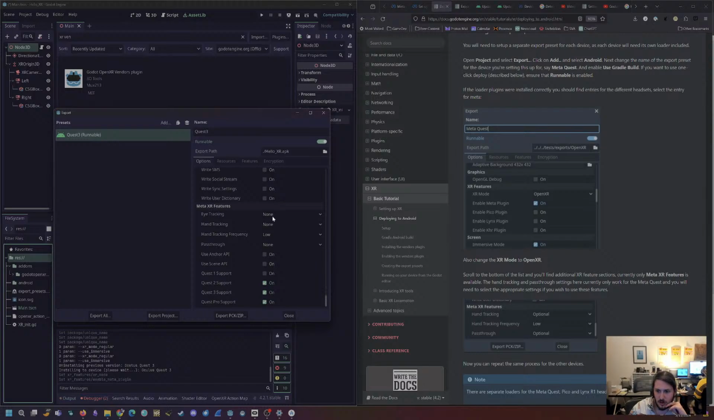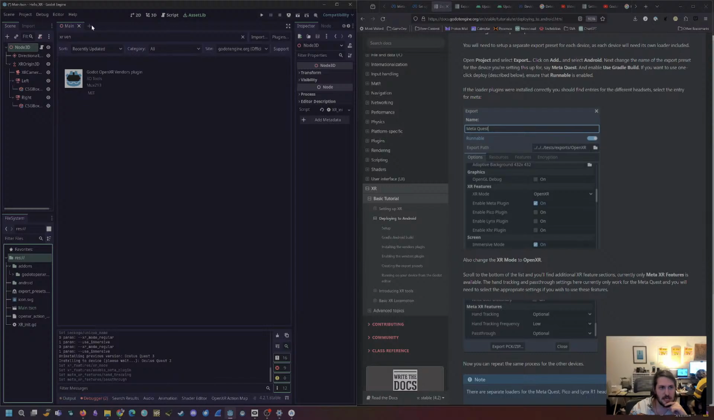So we want to turn on optional, let's leave off eye tracking because it doesn't exist right now, but let's turn on optional hand tracking, and we'll turn on optional pass-through. Okay, and we'll make sure that that's correctly supported. I'm going to hit close, and now let's try this remote debug thing again.